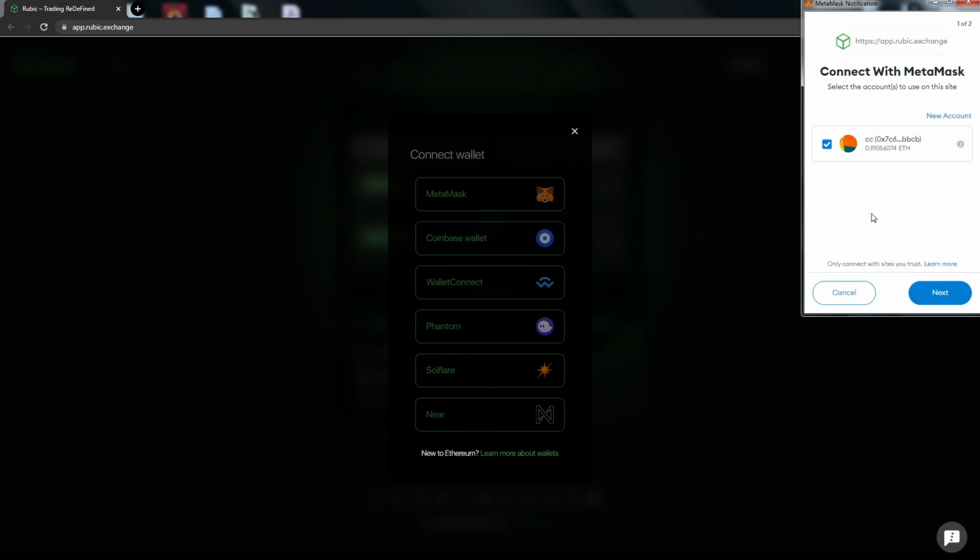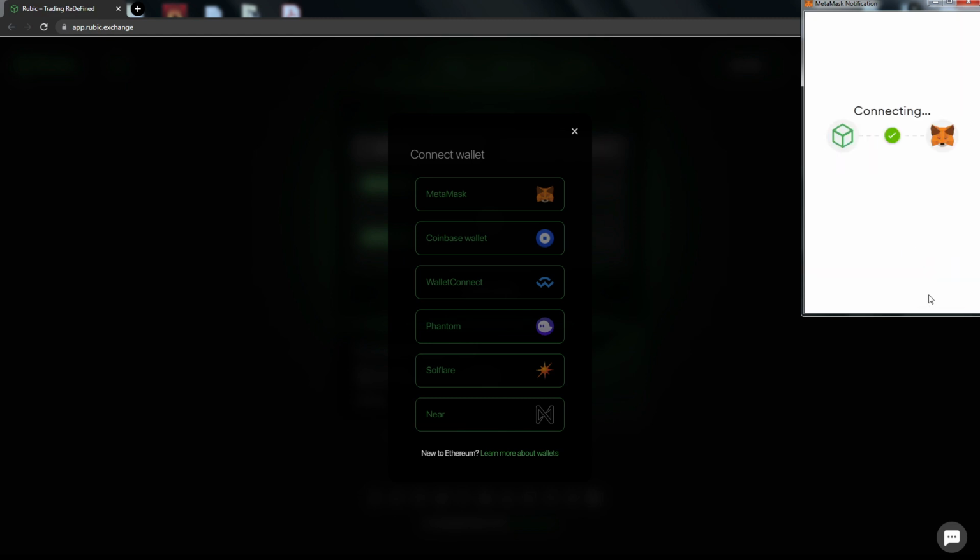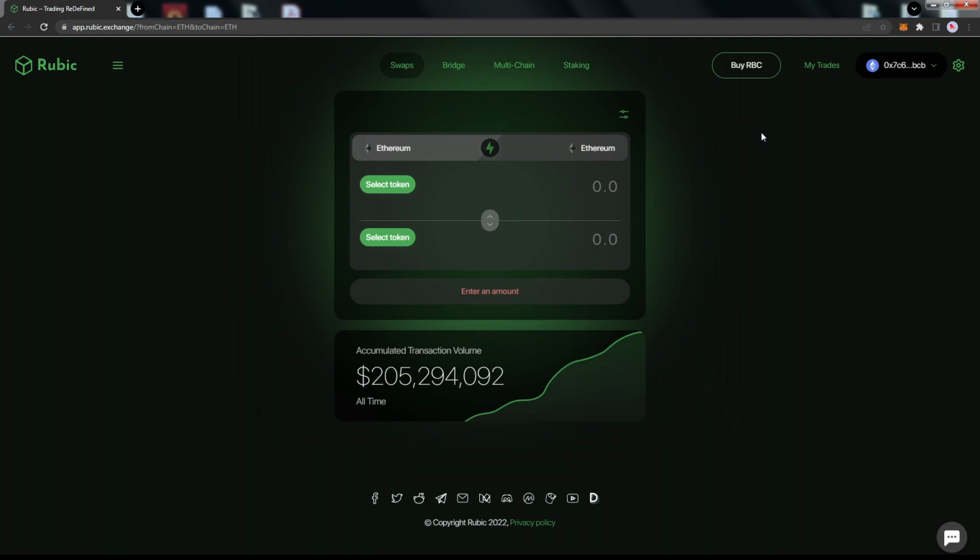Click Unlock. If this is the first time you're connecting to Rubic, it will ask to connect with MetaMask. This is normal. Only do this with sites that you trust. Next, it will ask for some permissions to see address, account balance, activity, and suggest transactions to approve. This is normal. Excellent. We're now ready to trade our Ethereum for some BNB.